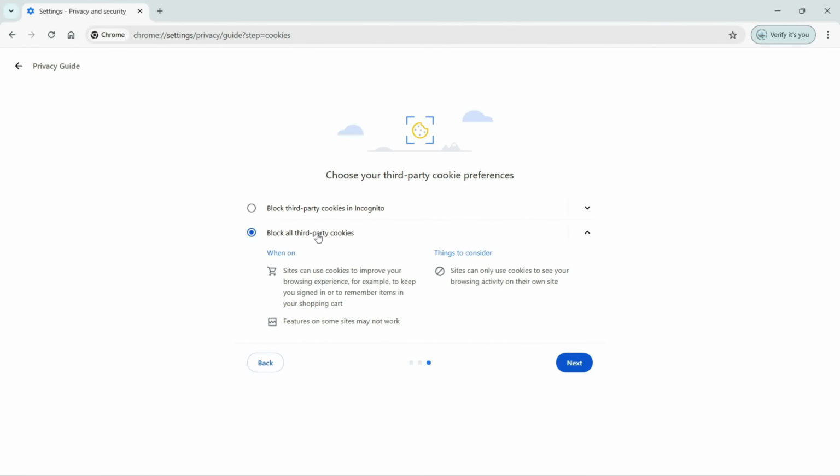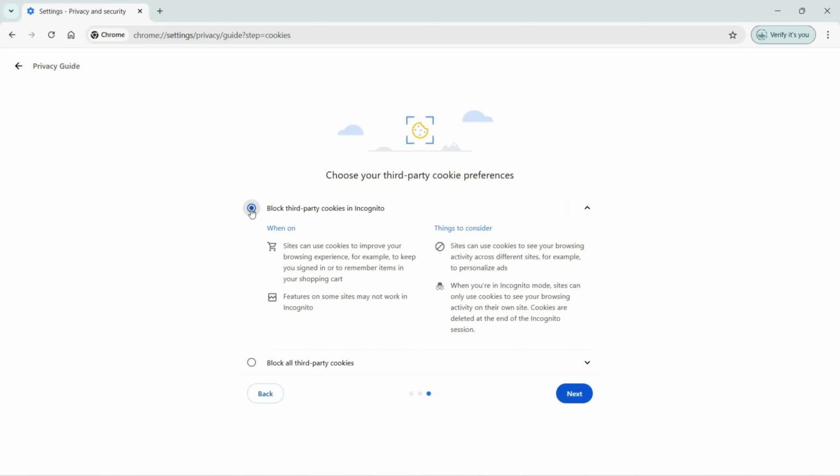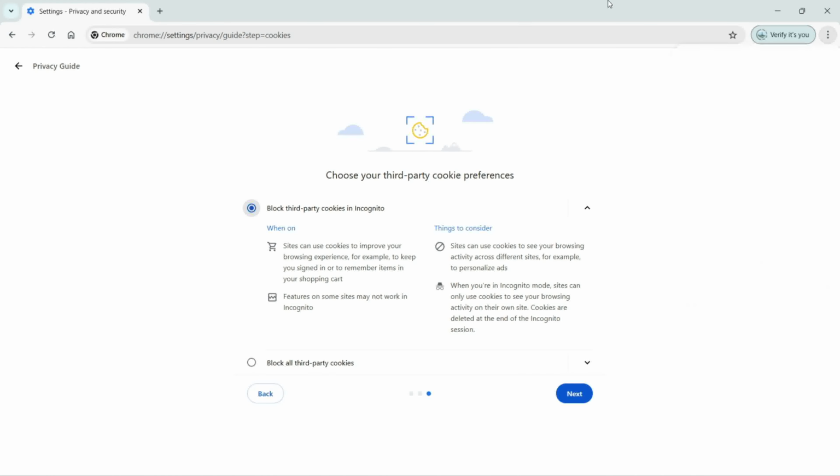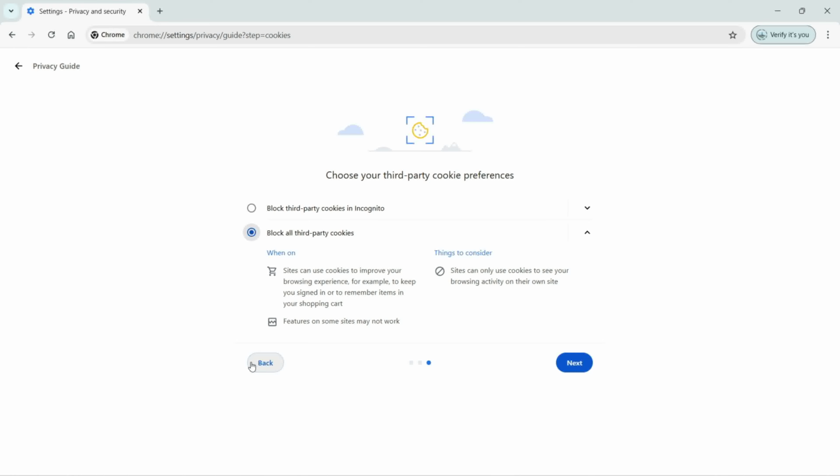And here we can block third party cookies, and also you can select this radio button. It's not a check button, but it's like a radio button. You can select that, which blocks third party cookies in incognito. If you're using the private browsing, if you click here, you can open a new incognito window, for which you can use the shortcut Control plus Shift plus N. And if you don't want to use incognito, then you can select this one.